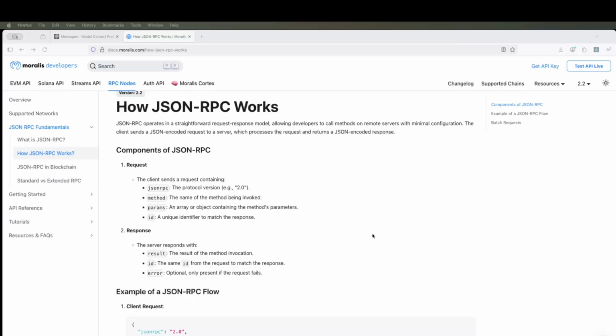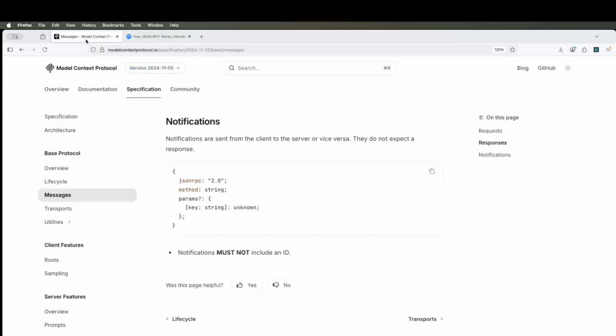The response message should be sent from server to client. The response message should contain the result and the ID, the same ID from the request to match the response, and the error part is optional. Error should be there only if there is any error or failure. The notification message can be sent from either client or server, but it should not expect any response. In the notification message, there should be the protocol version, the method name, and parameters.